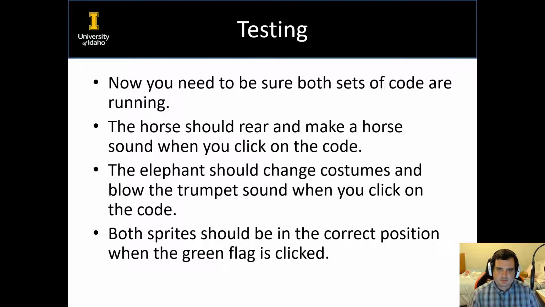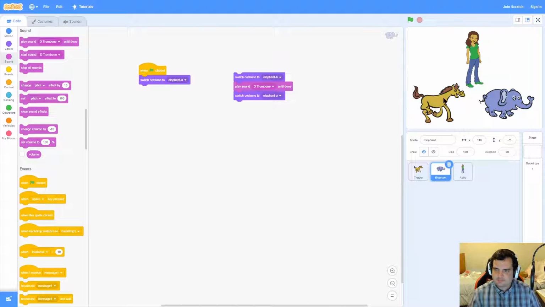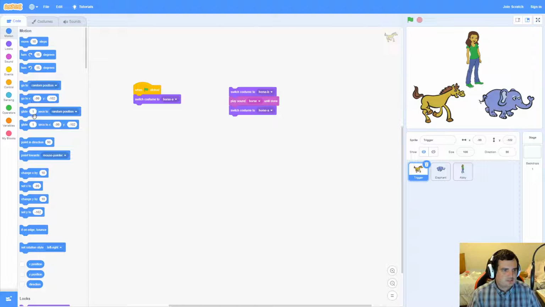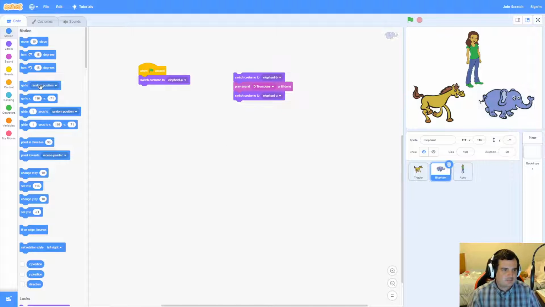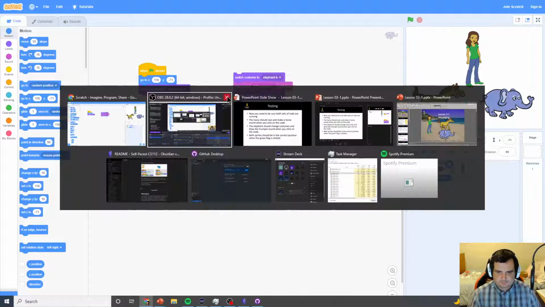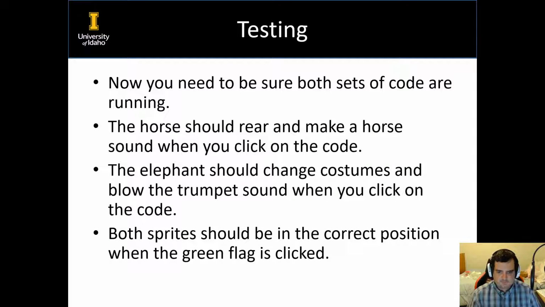Oh, correct position. One thing we want to make sure we do is have them in the same spot every time. So whenever we have Trigger selected, let's just grab the go to block and put them in the right spot each time. This way they're in the same spot.